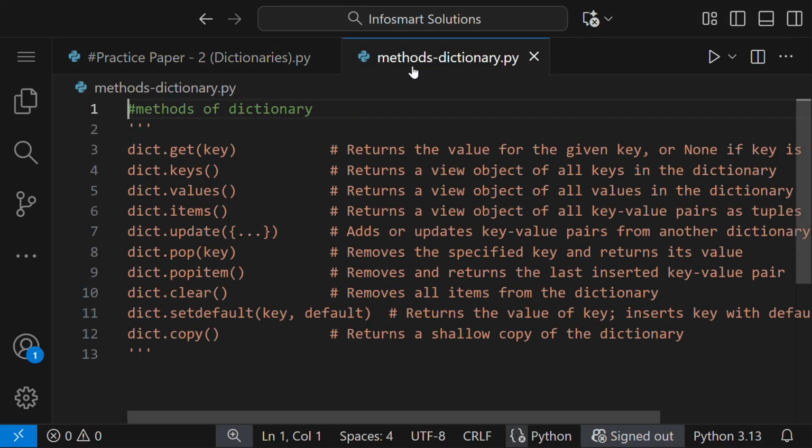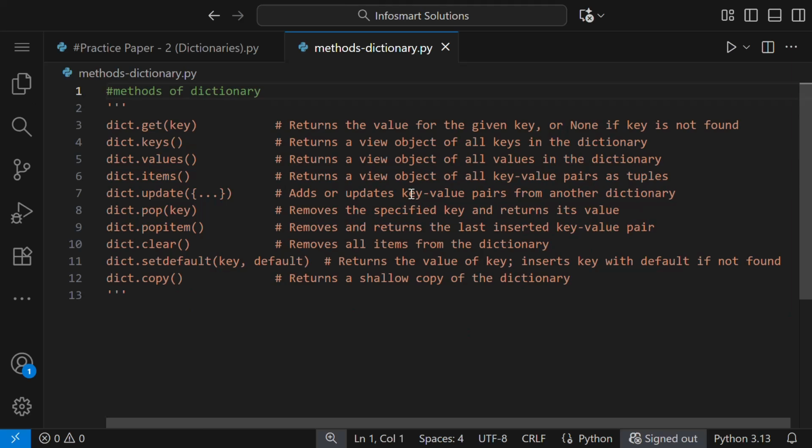Before starting with the questions, let us first take a glance at these methods of dictionary. The first one is dict.get(key). This returns the value for the given key, or None if the key is not found. So you write the key here and its value will automatically be returned. Then dict.keys returns all the keys in the dictionary. dict.values returns all the values in the dictionary. And dict.items returns key value pairs, and they are returned as tuples.